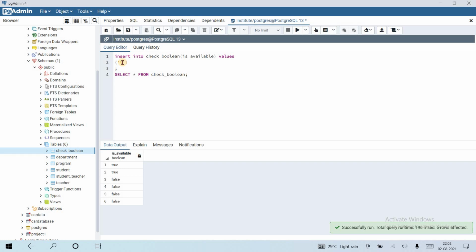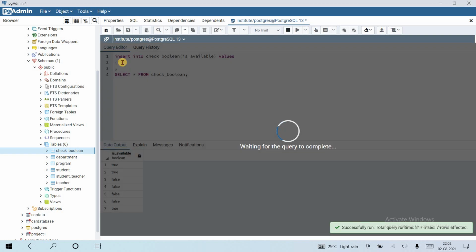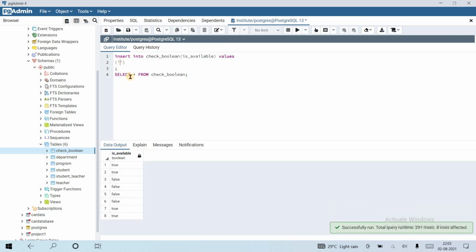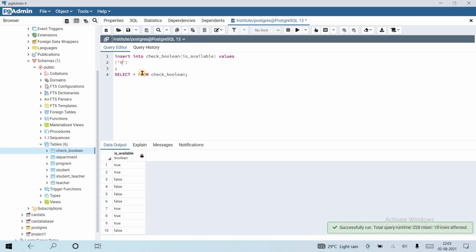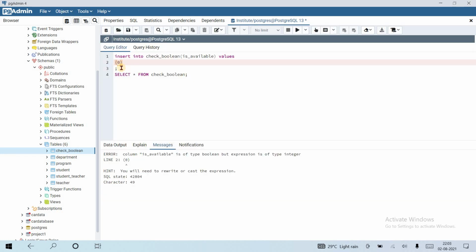If I give t, the true is inserted. If I give capital T, the true is inserted. If I give 1 in quotes, the true is inserted. If I give 1 without quotes, the value will not be inserted, because that is an integer value. We need to insert 0 in quotes. Let's try using 0, and false is inserted. With 0 unquoted, it will give us an error.